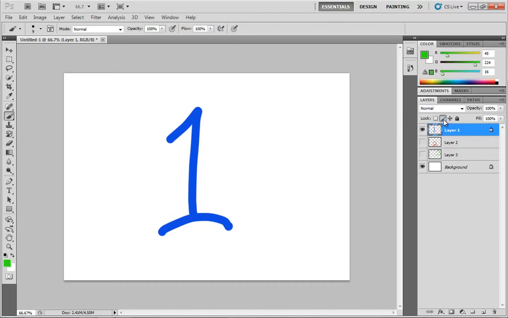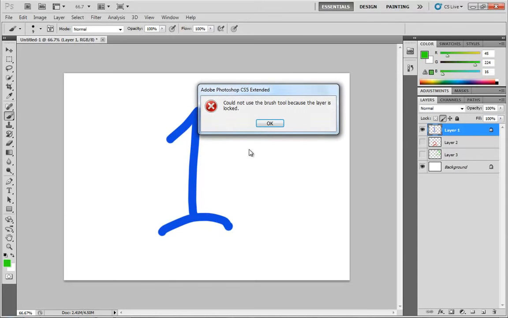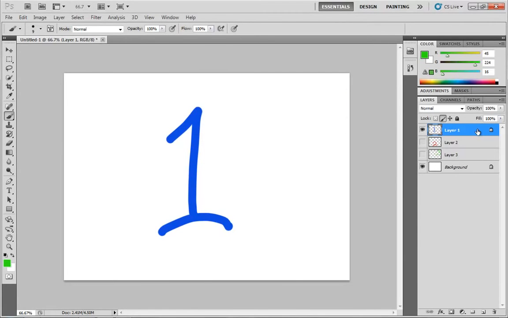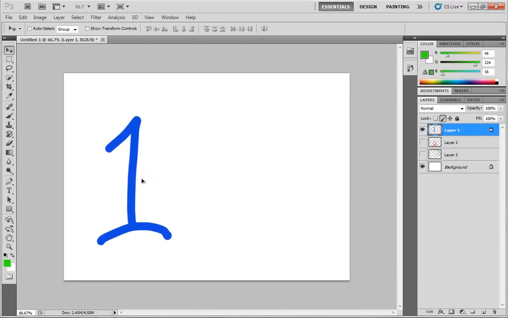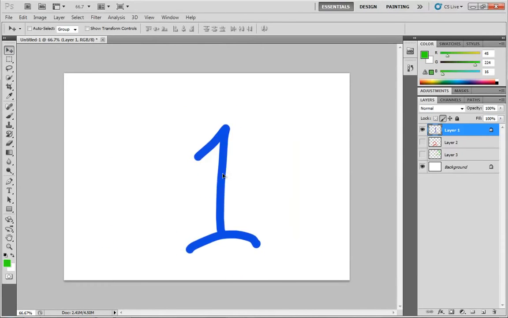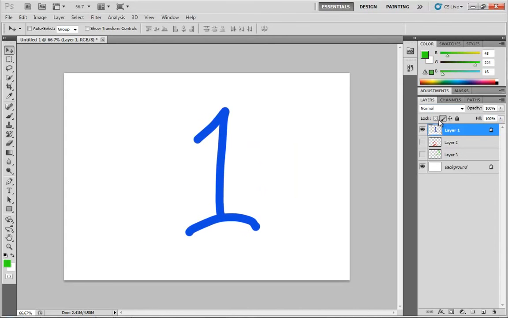Next, we have lock image pixels. Now, if I jump back over to my brush, you'll notice something very interesting. I'm getting this little circle slash icon, which is basically telling me, no, you can't do what it is you want to do right now. And if I click to try to paint, it says could not use the brush tool because the layer is locked. So it tells you that the pixels themselves are locked. You cannot paint or make any changes to this. However, we can move it around. So if I grab the Move tool, which again is located under the V key, or you can click on the Move tool icon located at the top of the tool panel, I can drag this guy around and reposition it however I see fit. I just can't paint on it.